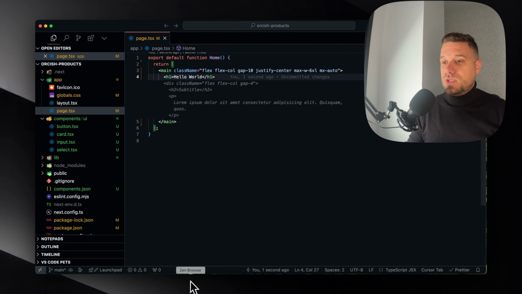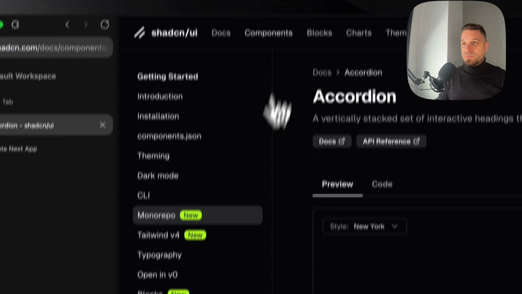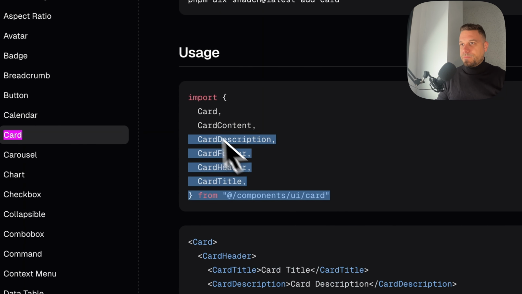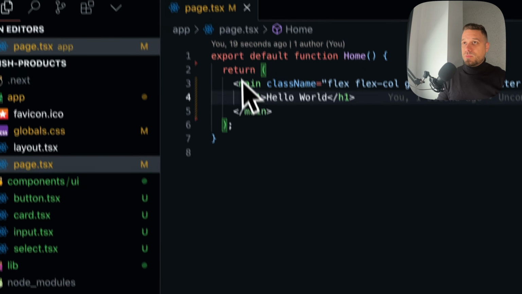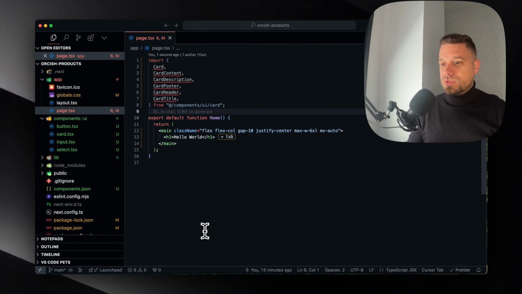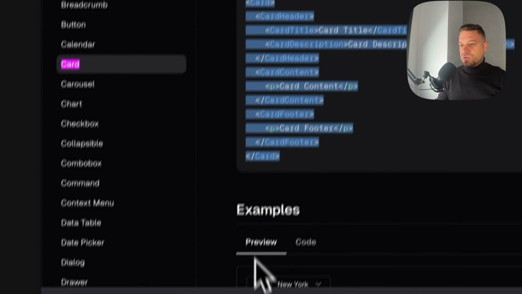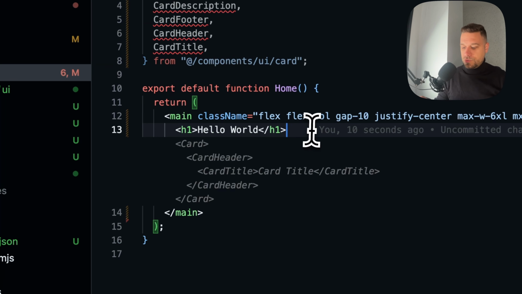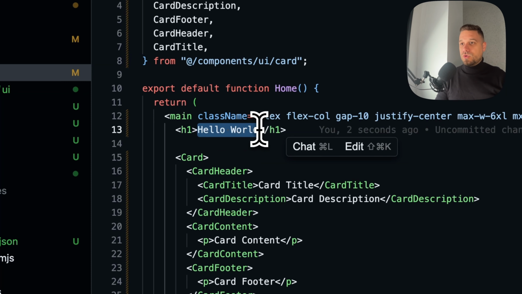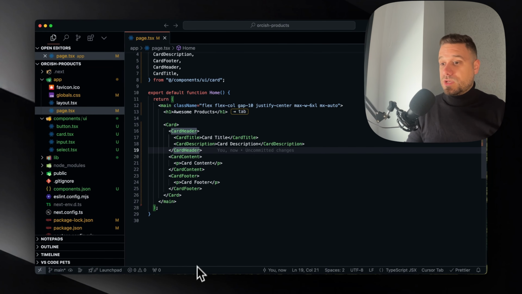And then we need here from the documentation, we're going to components, and here I'm going to search for the card. Here it is. So I'm going to take the usage of this card and put it inside of our page. So we can put just multiple card components to see how it looks, to fill it a little bit. And I'm going to copy paste also this card from here and I'm going to place it below our header tag. So this one we are going to call awesome products, like this. And let's see how this looks.